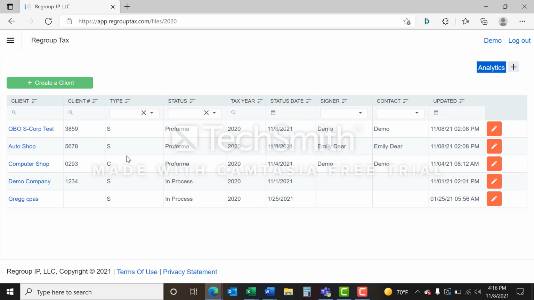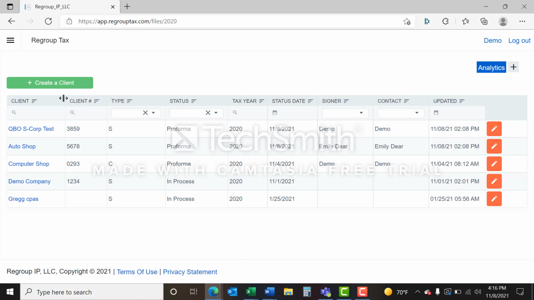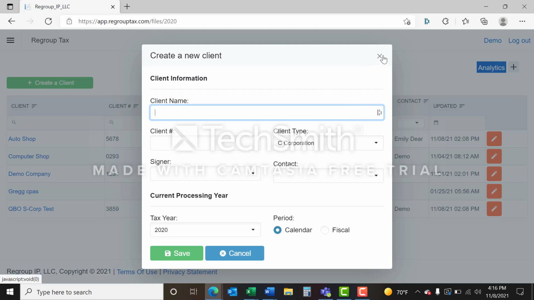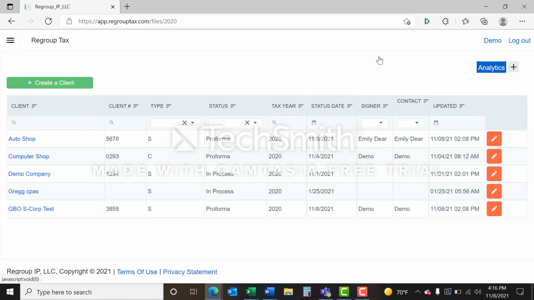So I want to show you a couple of things around here. You can adjust the column width if I can use my mouse correctly. You can sort here by client type, whatever it may be. You can edit client info here. You can create new client, which is similar to the old platform as well. And then up top here, this is something new.